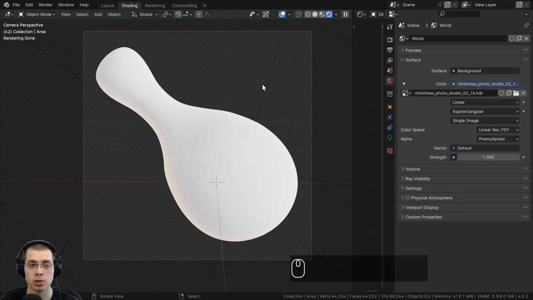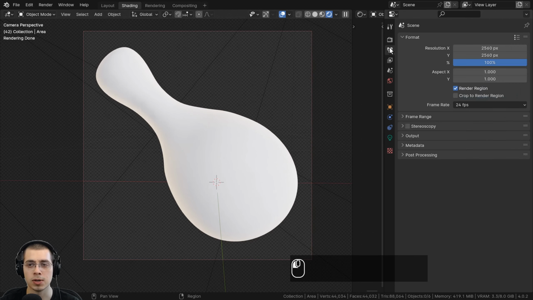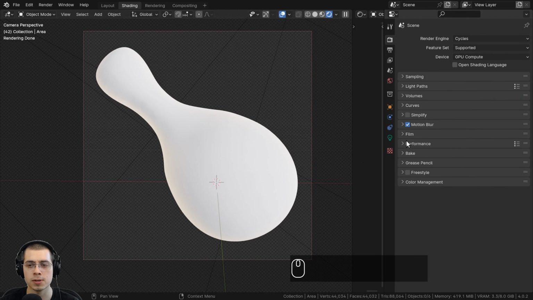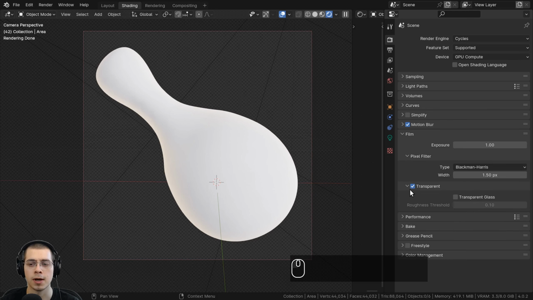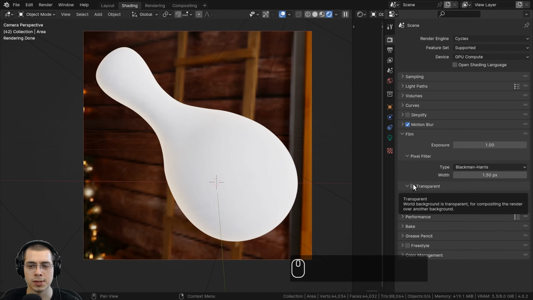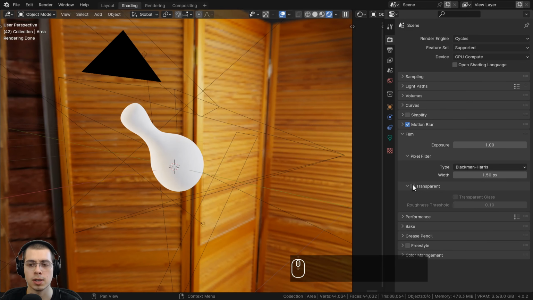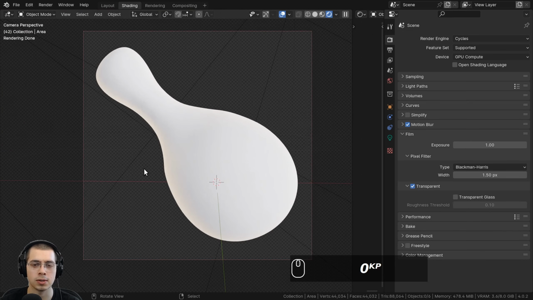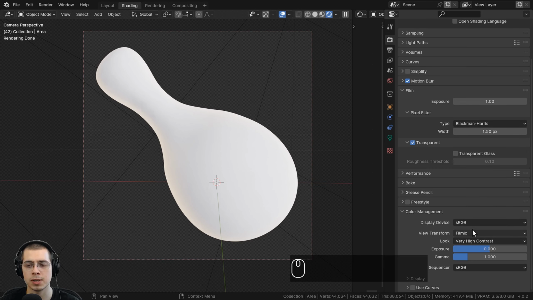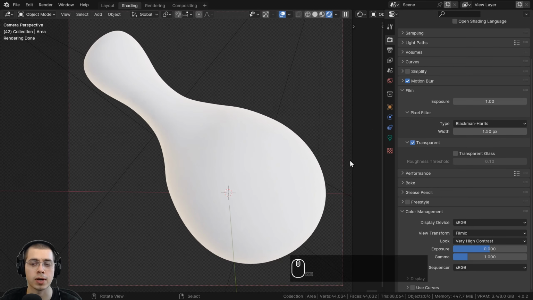Now, if you want the world to be transparent in the background, you can go up here to the render properties and you can open up the film tab, and then you can check mark the transparent button just so that you can't see the world in the background. It makes it a bit less distracting, but it still will light the scene. And then also, if you click down here on the color management, I'm using the view transform of Filmic and the look to very high contrast just to pop out the colors and make the final render look nicer.